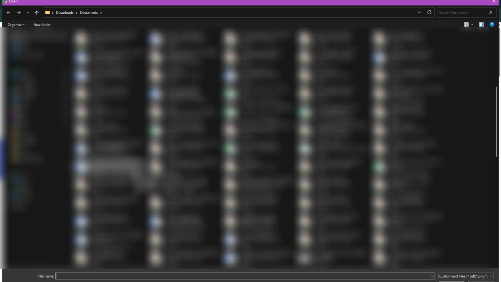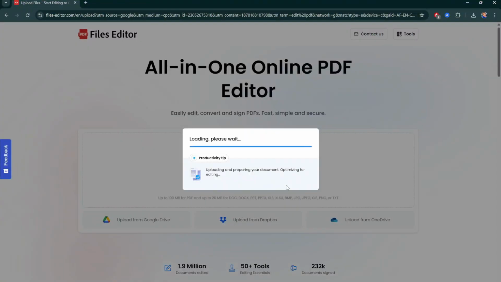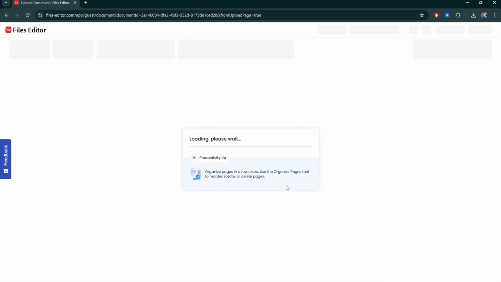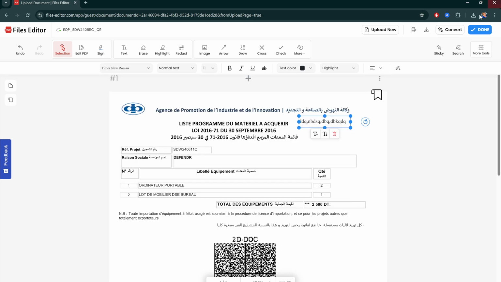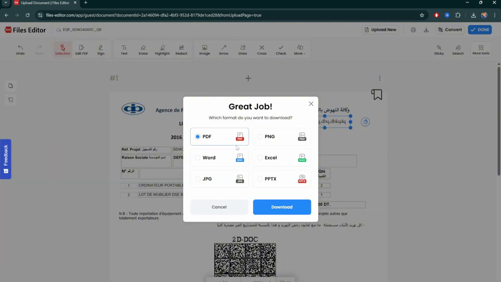I will get any PDF file. This one. So just wait for it, and then you will get the text here. You just type as usual, and then you just press down here and download as PDF.